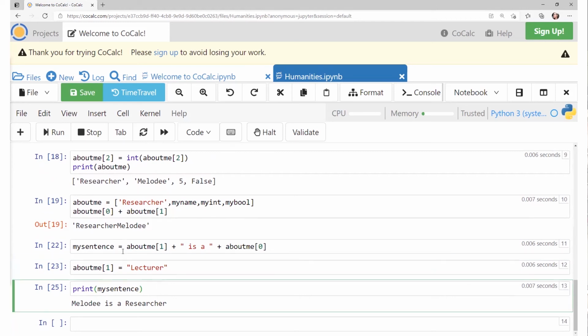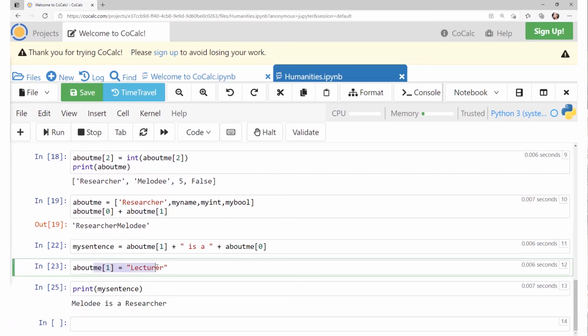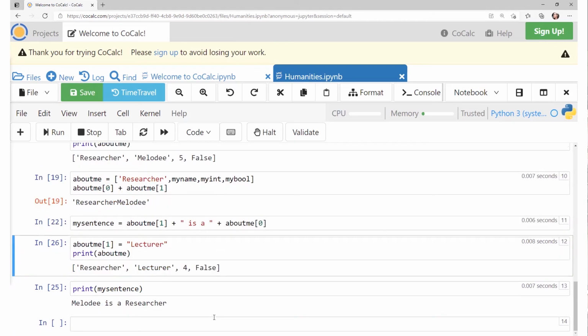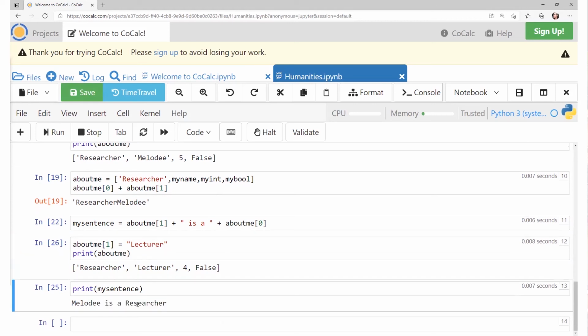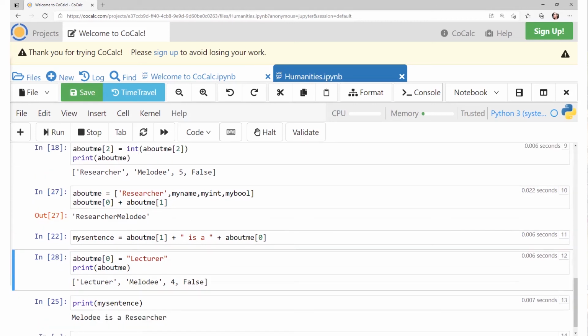Okay, so this did not work. Why did this not work? It says Melodee is a researcher, but I've already changed about me from lecturer to researcher. You can see that I changed my own name to lecturer rather than researcher, but this sentence still says Melodee is a researcher. It actually should say lecturer is a researcher. Lecturer is not in my sentence.